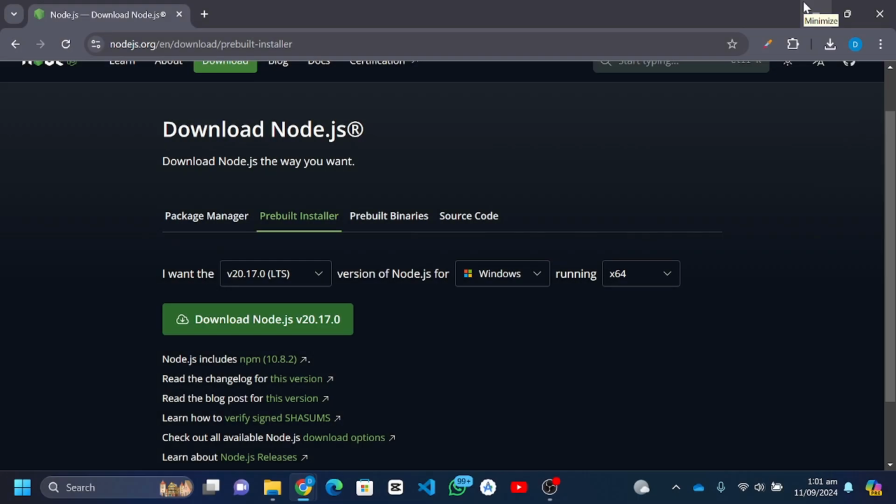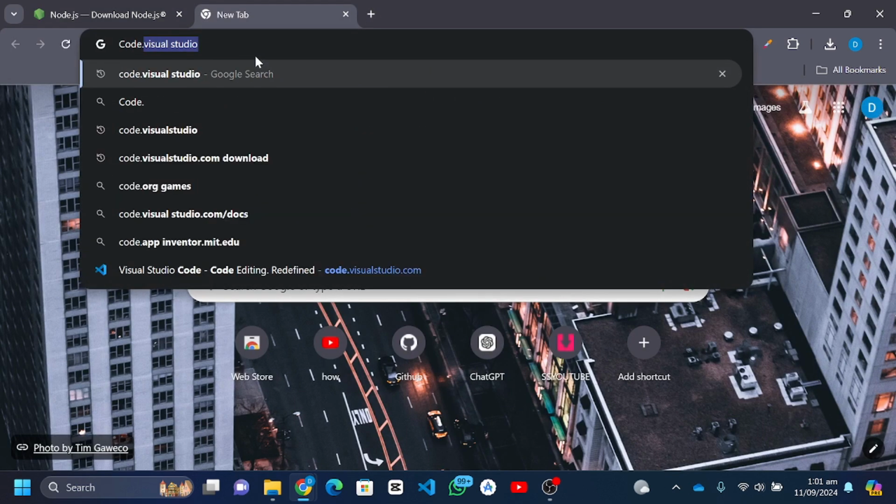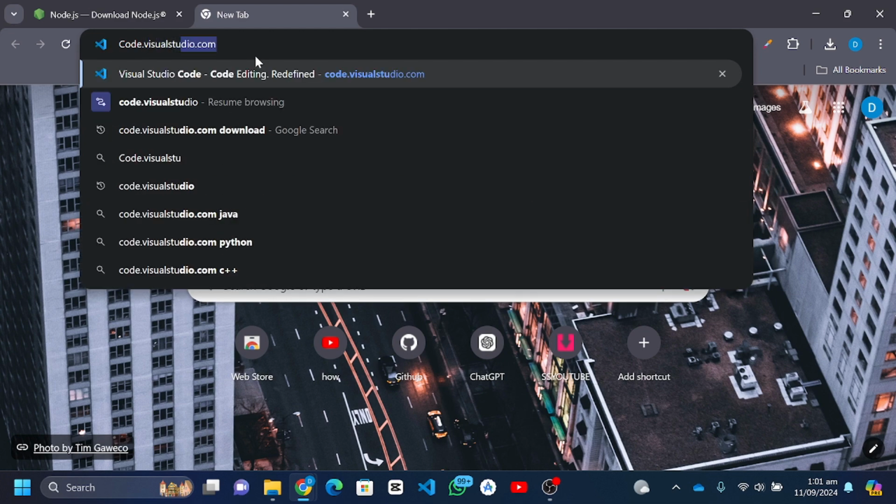Okay, so next up, you also need a code editor. My personal recommendation is Visual Studio Code. Visual Studio Code is free, lightweight, and is packed with a lot of outstanding features. You can download Visual Studio Code at code.visualstudio.com.